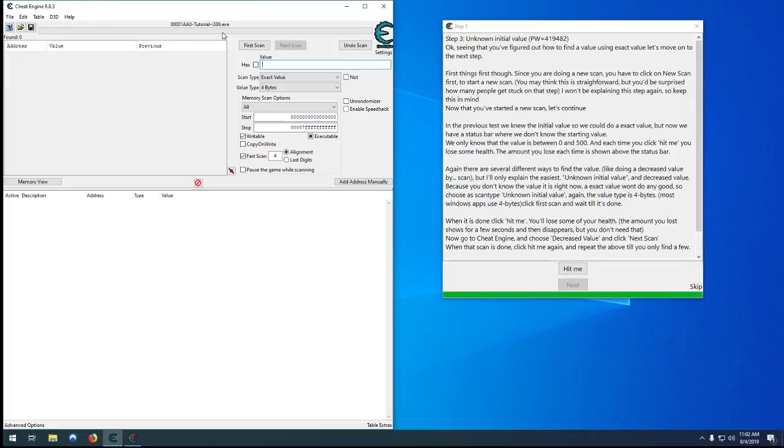So all you want to do, once you're attached to your game, you can double check that you are up here. You're going to want to change from exact value to unknown initial value, because we don't know how much health we have. So you hit first scan, 500,000 results, take some damage, minus 7. So right down here, you can go to decrease value by, we know it was decreased by 7. That already only gives us 6 results.